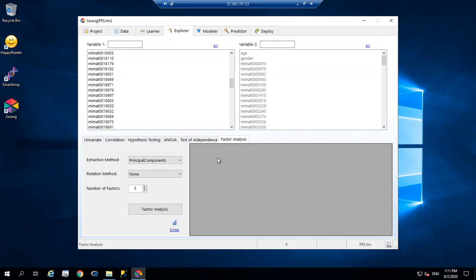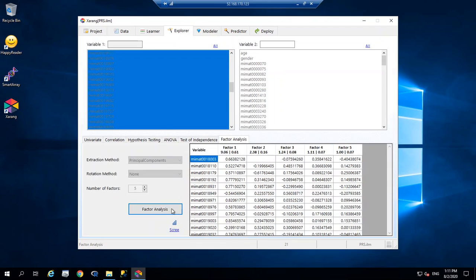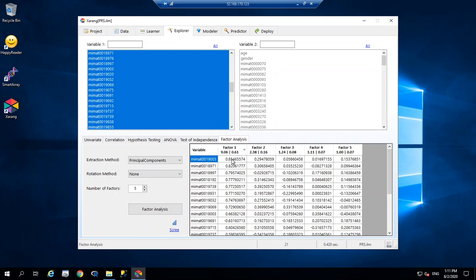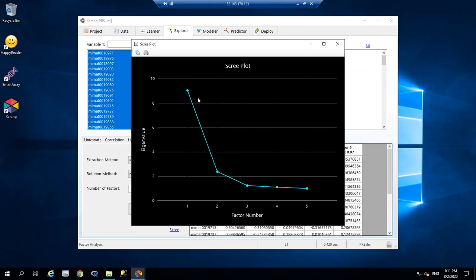Okay, factor analysis is just the same as principal component, and we use the principal component to do the factor analysis. You can select any number of variables, click on factor analysis, and you can see all the information about the factors. You can click here to sort them, and then you can also see the scree plot. For example, here we clearly see the 5 factors are enough to explain the variability of our selected variables.